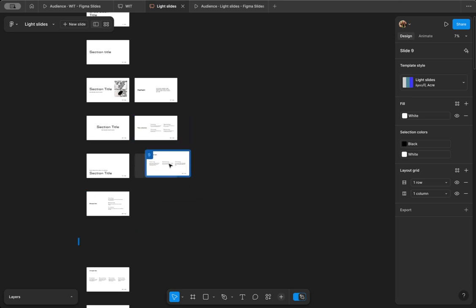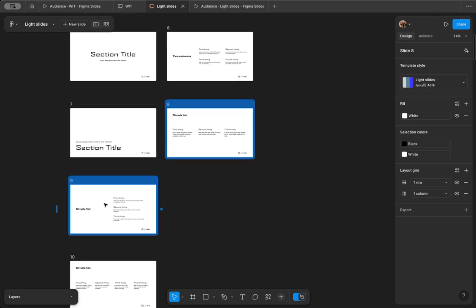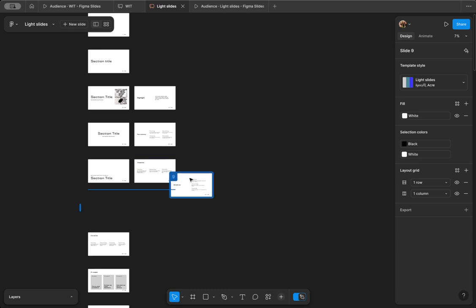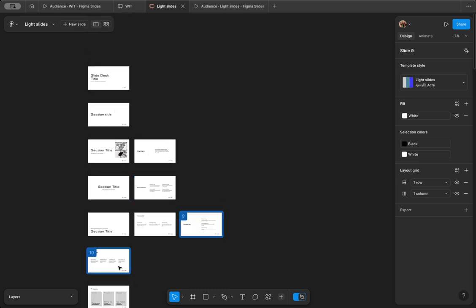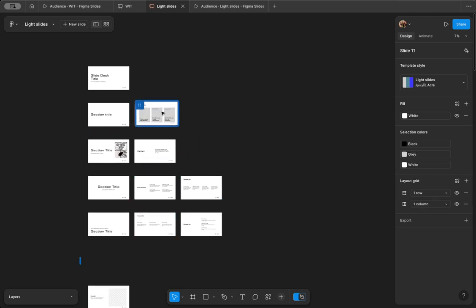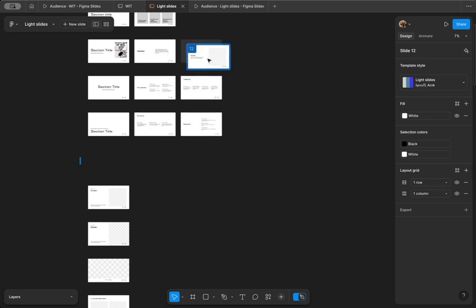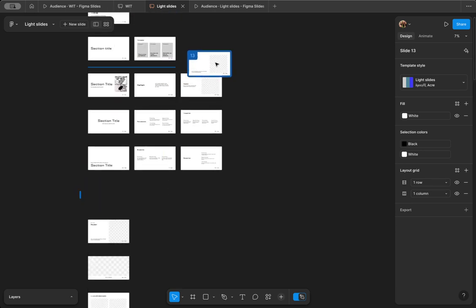I can say all of these are for sections. What are you? Simple list. And I can arrange them kind of by categories. Let's put you here. Really, really awesome. And then you can jump back and forth.